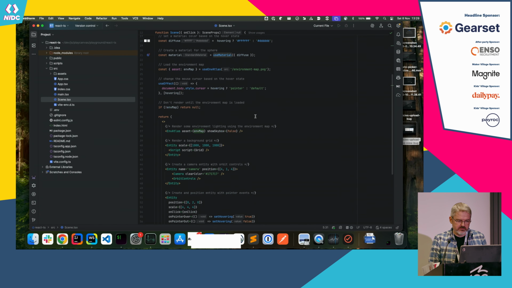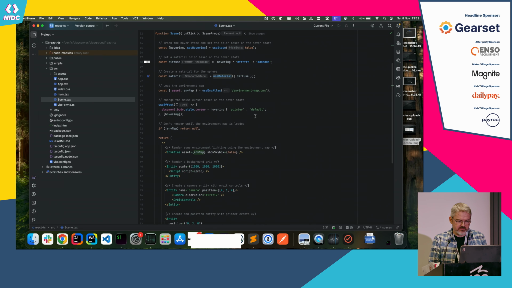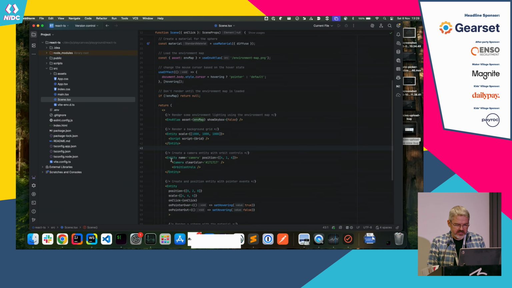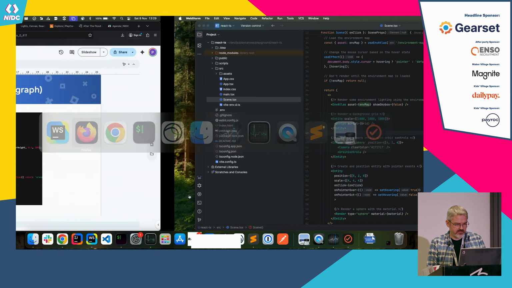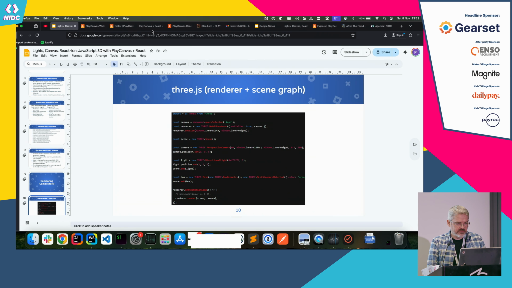This is a simple PlayCanvas React app. You've got your entities, and you're giving it space, and then you've got orbital controls, and a click event here. I'll just show you what that looks like rendered out. So that's this rendered out, and you can see as I click on it, it's got click events going on there. So that's a simple version of it.